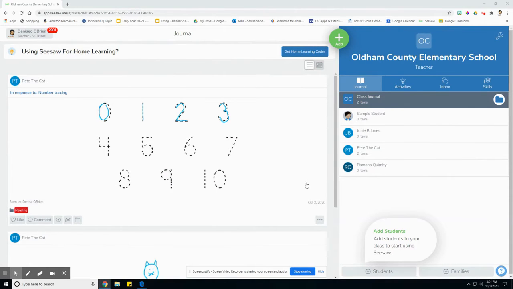In this tutorial, I'm going to show you briefly how messaging works inside Seesaw. There are basically two different ways to message in Seesaw. There are announcements, which are a great way to reach all families or all students in a class at once, or you can message families privately through the inbox. So let's look at the private message option first.